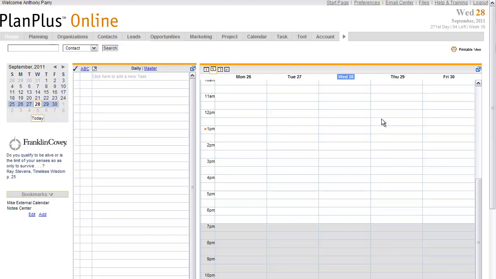Importing contacts into PlanPlus Online. So once you have your account, one of the main things that you're going to want to do is get the data imported. And we have the ability to import from a lot of different sources, whether it be Outlook or a Salesforce account or other database that you were using in the past.